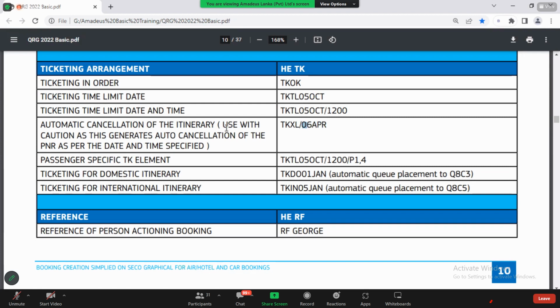Okay, it is written here: use this with very caution as it generates auto cancellation of the PNR as per the date and time specified. Understood the automatic cancellation? Any other question, Aarti?